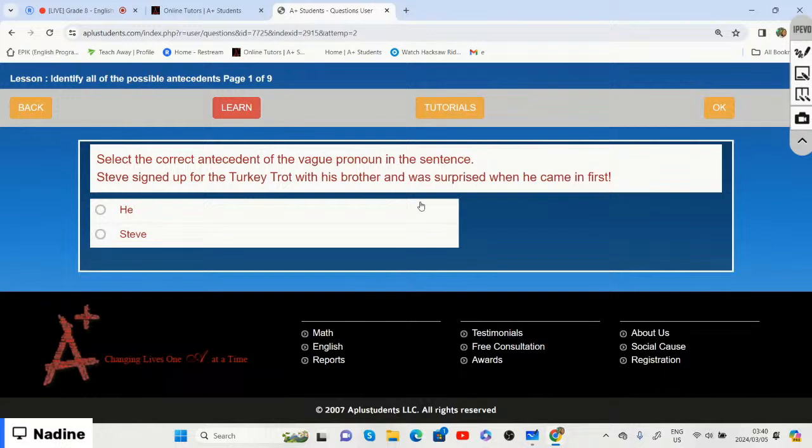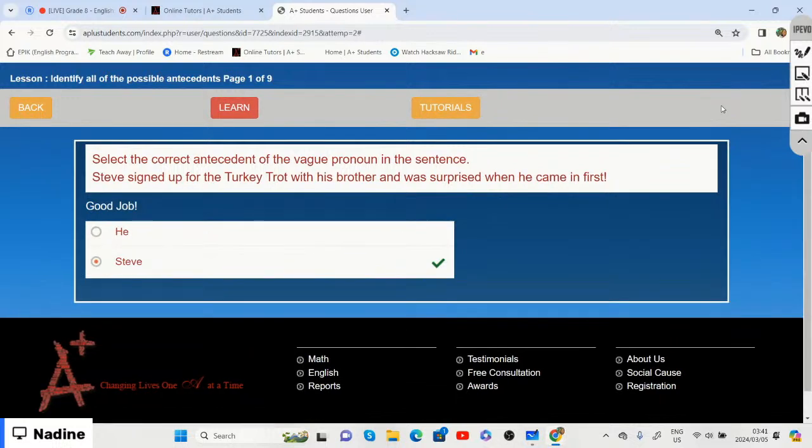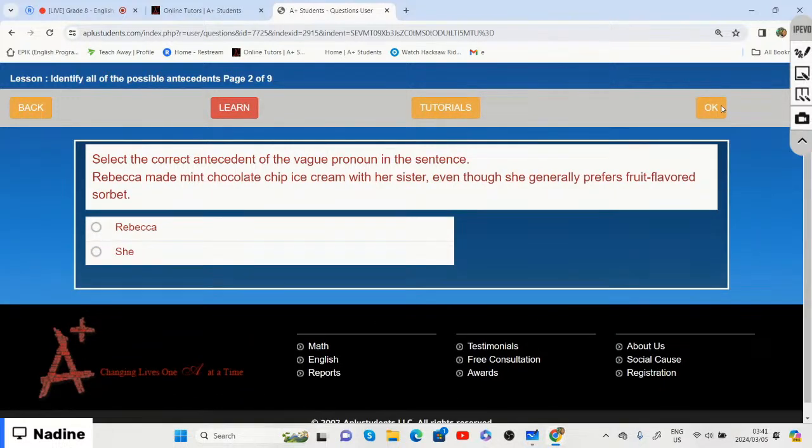All right, so if we were to select the correct one, let us choose Steve. Let's replace the he with Steve, because it says Steve signed up for the turkey trot with his brother and was surprised when he came in first. So basically, we need to ask ourselves who came in first. Was it Steve or was it his brother? If we replace the he with the word Steve, then it will mean that Steve came first. Let's try Steve. And Steve is correct. So well done.